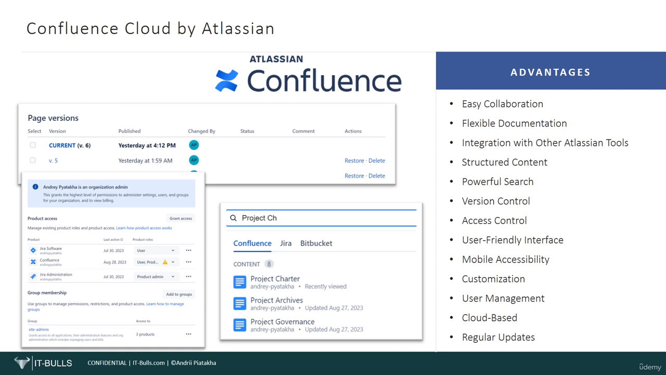It can be reports or dashboards. This is an amazing feature. Structured content. You can organize your content using spaces, pages, and templates. This structured approach makes it easier to find, manage, and update information. Powerful search. Confluence Cloud offers a robust search functionality that helps users quickly find the information they need across all the documents and spaces.